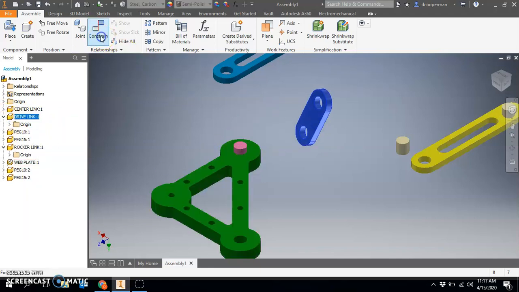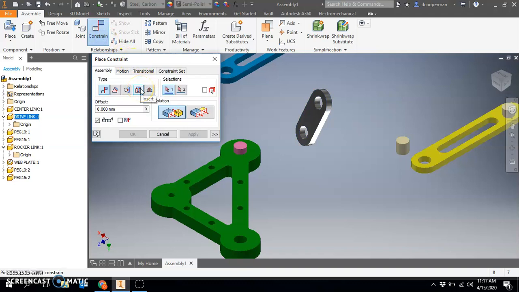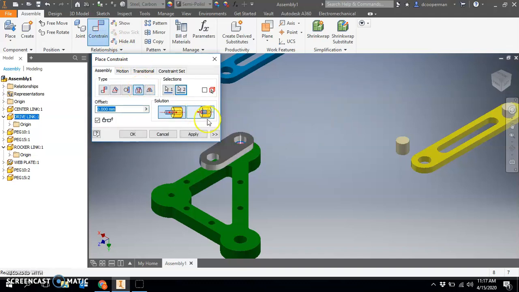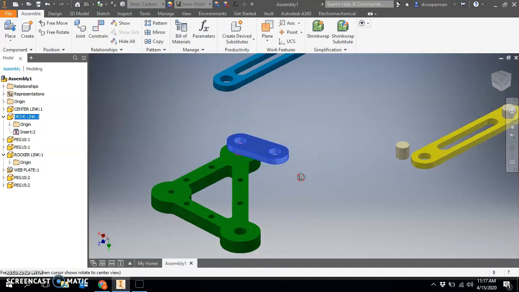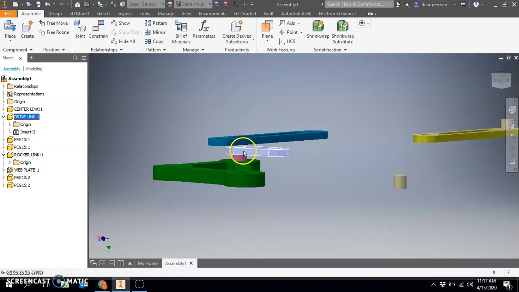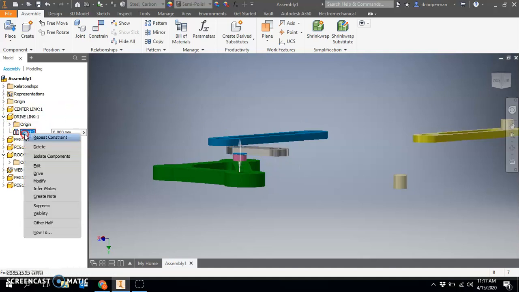So we're going to do that again and do constrain, and now we're going to do insert. And I'll do this one to that one. Is that what I want? Watch what happens if I hit OK. Now, you are only able to rotate this. And even though that looks close, it's actually not what I want, right? I want that kind of pushed down. So we're going to delete that.